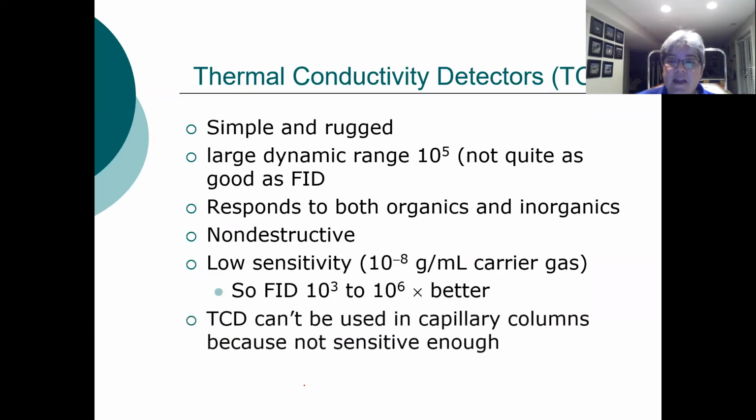And that means that it can't be used with capillary columns. Okay, remember I told you there's two kinds of columns, packed and capillary. And capillary columns only take a very small sample size. And so this detector is not sensitive enough. And it turns out, as we're going to see, the capillary columns are actually more commonly used today. Okay, so this detector only works with packed columns.